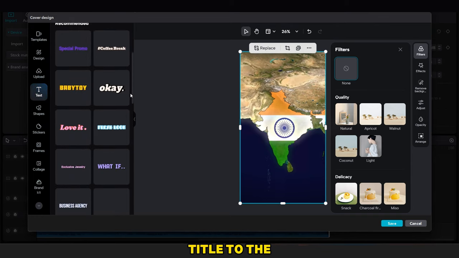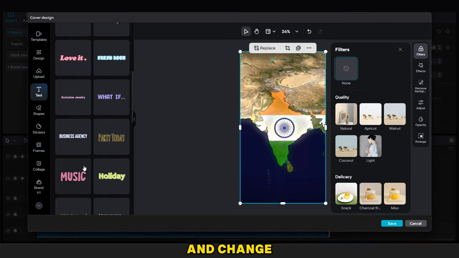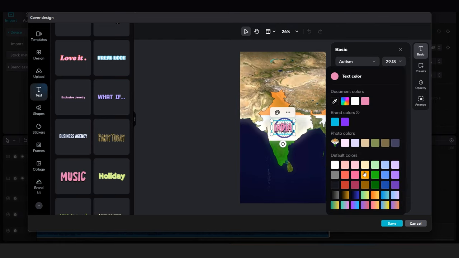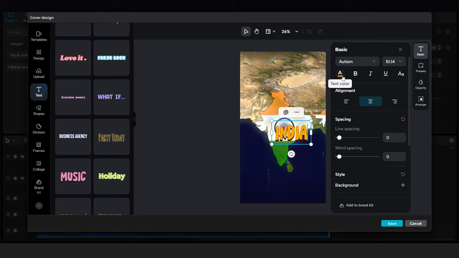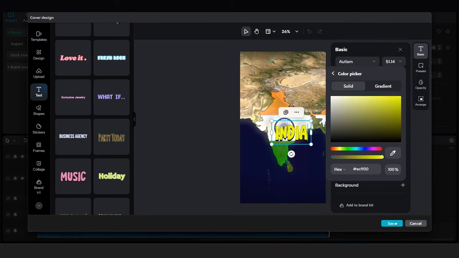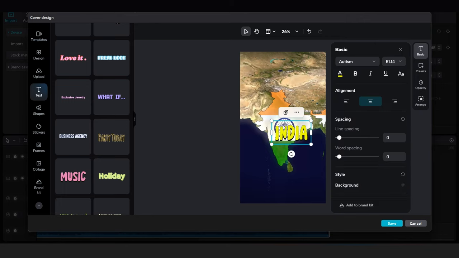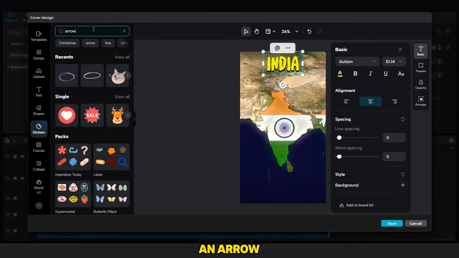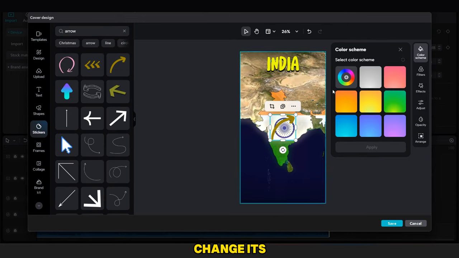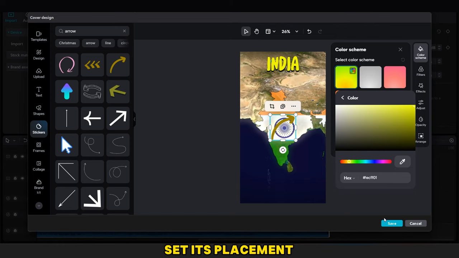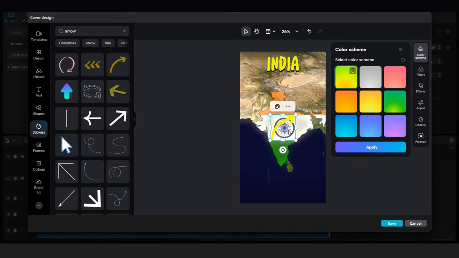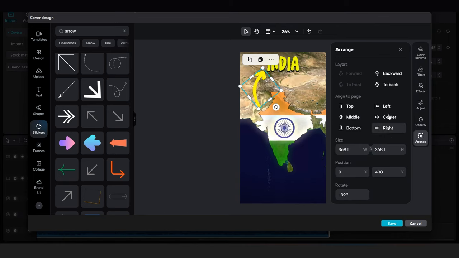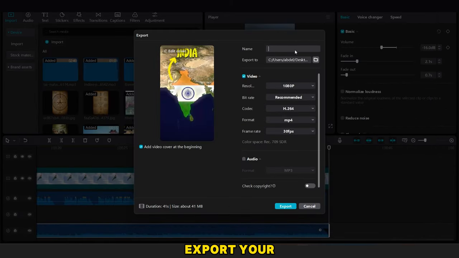Add a simple title to the video using a template and change its color to yellow. Adjust its placement to above, then use the stickers feature to search for an arrow. Select one, change its color to yellow, set its placement, and save. Now you can export your video.